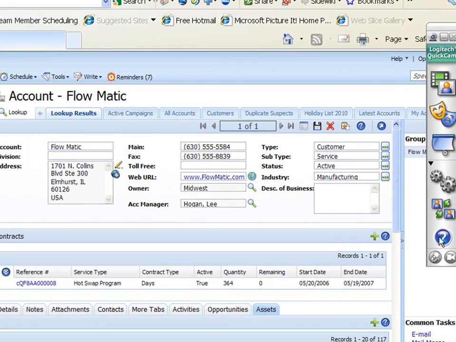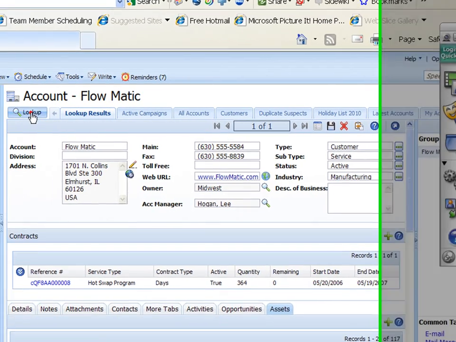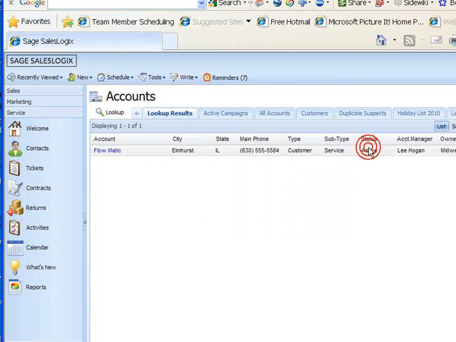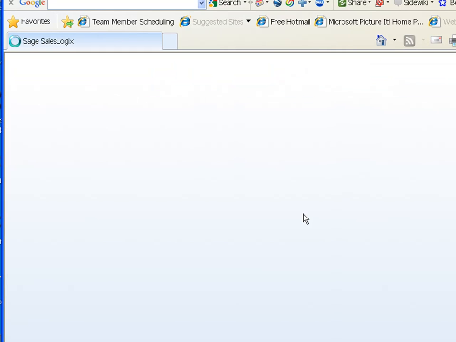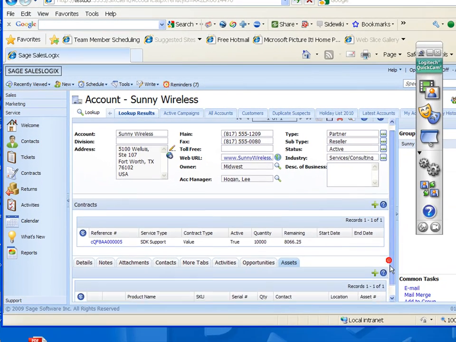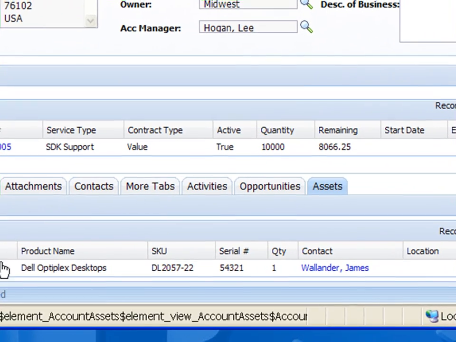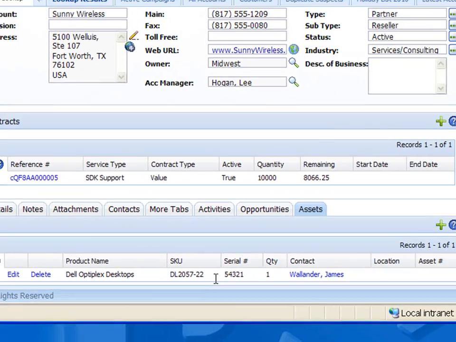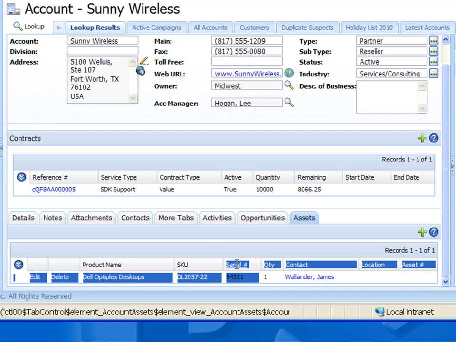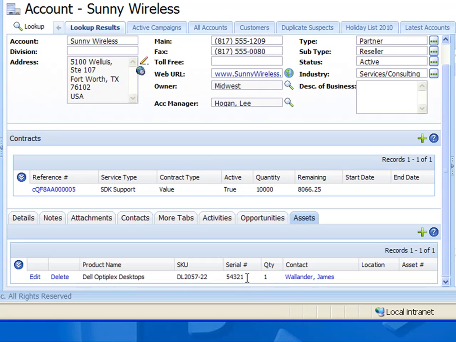I'm going to go back here. We're going to look up an account called Sunny Wireless. I'm going to click on that because this is the account our ticket is going to be on. So I want to go in here first of all and look down below the assets and see what assets I do have here. And here are the assets I have, and I'll be looking up by serial number. So I'm just going to make note of this serial number 54321. It's the serial number we want to look up to be associated with our ticket.